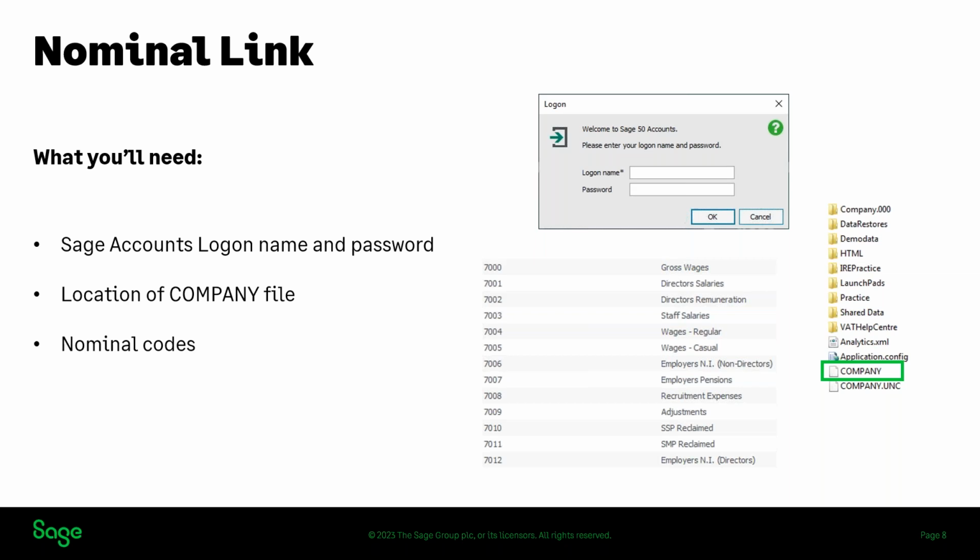You need to know the location of your company file, which is nice and straightforward. There is information in our help center. But when we're talking about the company file, it is what tells Sage 50 Accounts where the accounts data is held. So you need to know the location of that file so that payroll then knows where to post the information to.